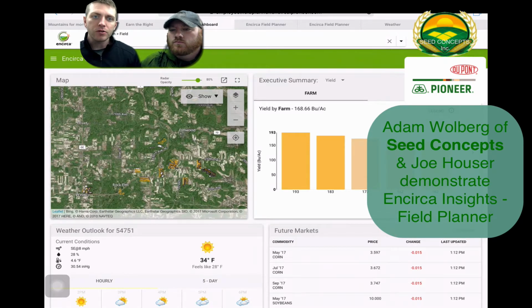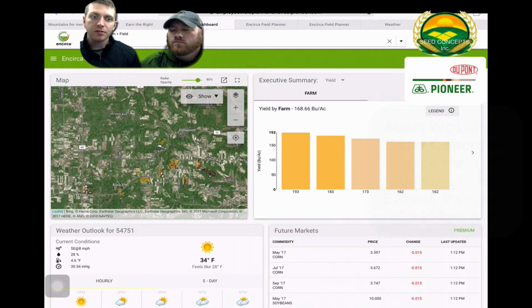It's a one-stop shop for you guys to utilize for yourself and your customers to do everything cropping plan, everything from scouting to planning your fields and getting the right product in the right acre.